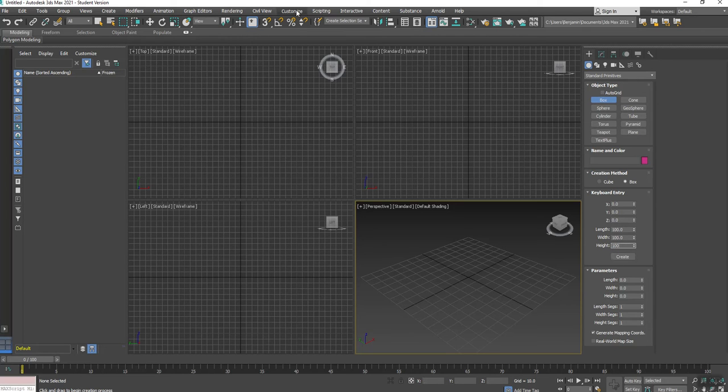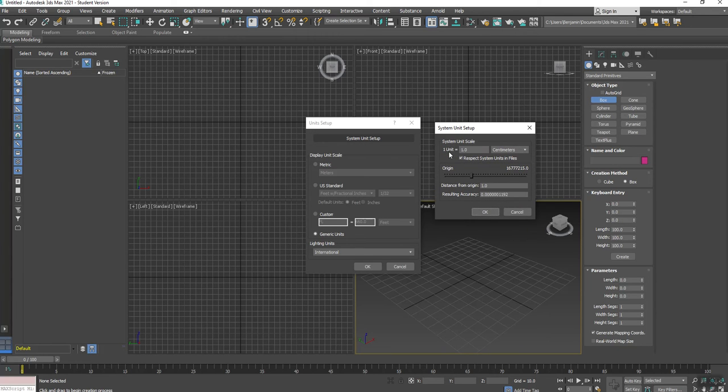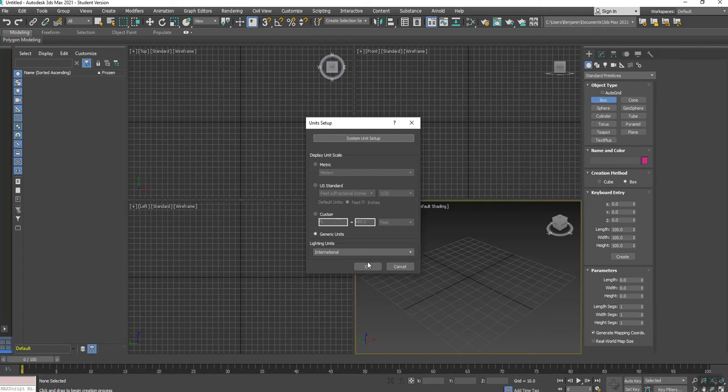Before I do that, let's go up here, customize, unit setup, and I'm going to do system unit setup. And I have 1 unit equals 1 centimeter. Now I've already gone in and done this inside my version of 3ds Max. Max will default to inches. Once you've changed it to centimeters and clicked OK, it will always work like that. And I'm going to leave it on generic units.